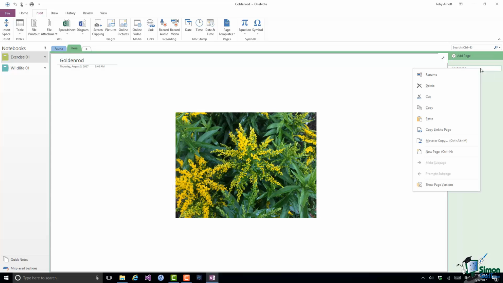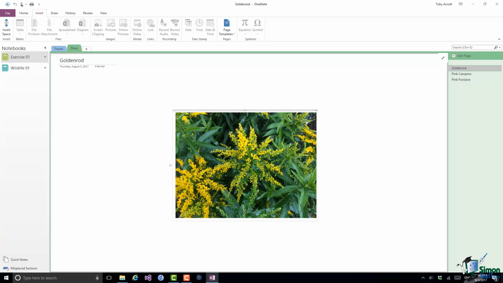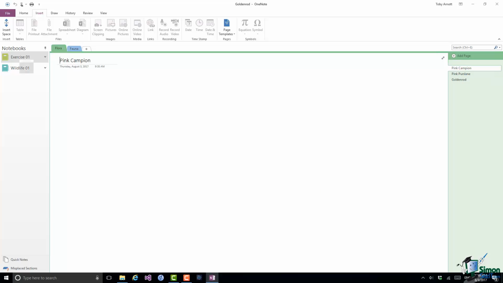That brings up the contextual menu, and then I have the option Move or Copy. Tap on Move or Copy. Choose where I'm going to put it. Well, I want to put it in the Wildlife notebook, so I'm going to expand the Wildlife notebook. I'm going to choose the Flora section, and I'm going to click on Copy. And if I now tap on the Wildlife notebook, make sure I've got the Flora section selected, lo and behold, there is the goldenrod page.